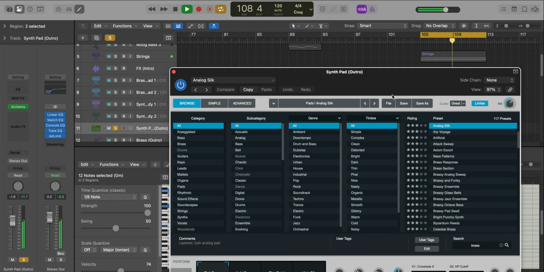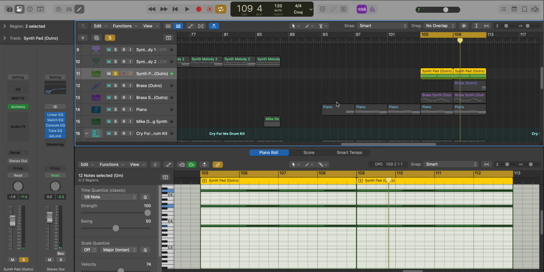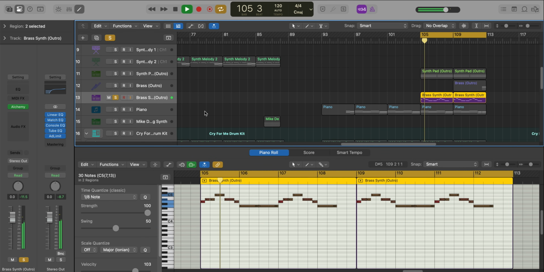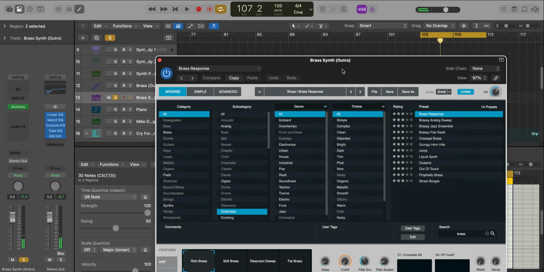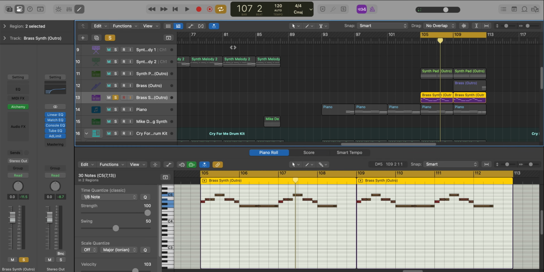We're adding this pad sound using Logic's analog silk pad sound in Alchemy. And then layered with that is the same melody we had before. For that, I'm using another sound in Alchemy, the brass response on the rich brass performance.